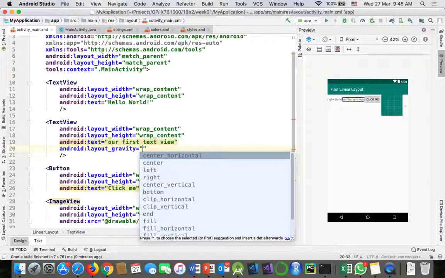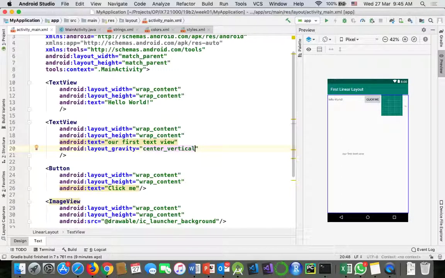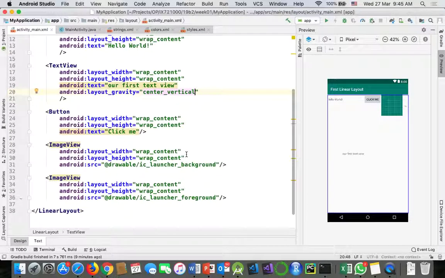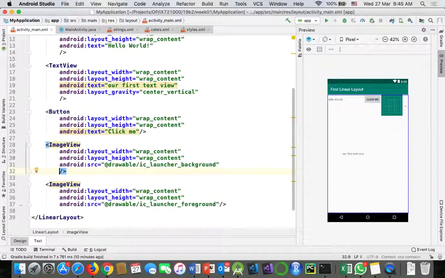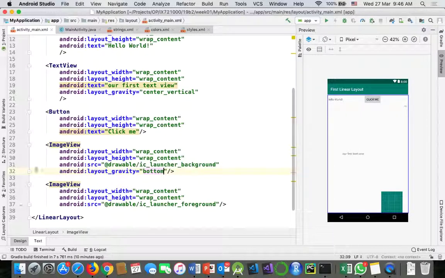Layout underscore gravity, and I say that I want to make it, if I say horizontal center, it will not take any effect. The reason is that we cannot move it left and right, we can only move it vertically. So if I say the vertical center, look at that, it is coming down here. And then I say that this foreground, not the background, I want to make it align to the bottom. So again I say gravity to the bottom. Look at that, it's going up and down, fine. Is it clear? Anything till now?